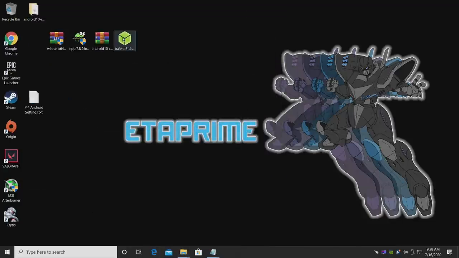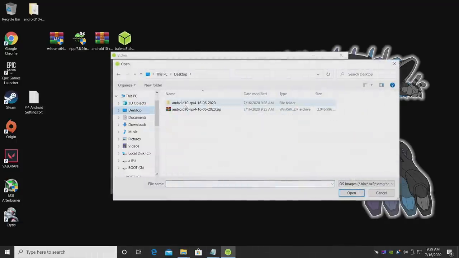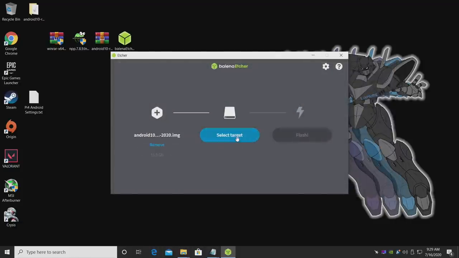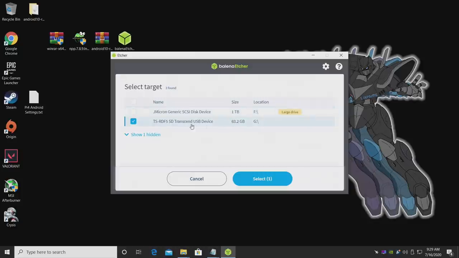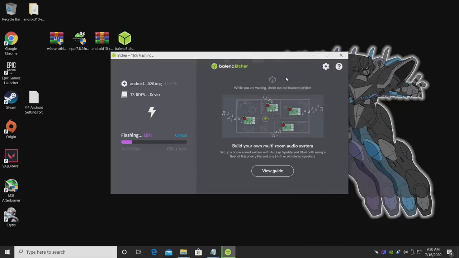Now it's time to flash the image, so we're going to go ahead and launch Etcher. From within Etcher, we're going to choose Flash from File. We're going to locate the Android image that we just extracted, disk image file. We're going to select our target. This is going to be our micro SD card. Make sure you choose your SD card. And finally, choose Flash. Now this is going to take a little while, just give it some time to finish up.